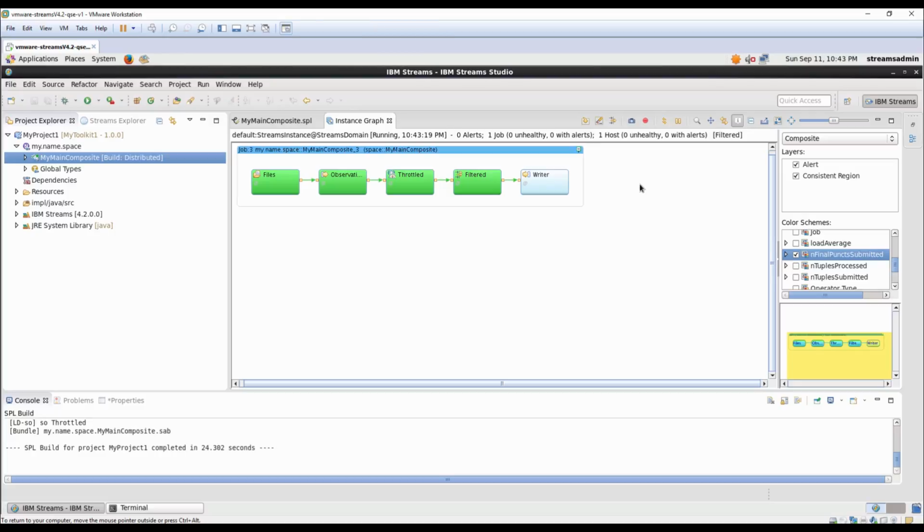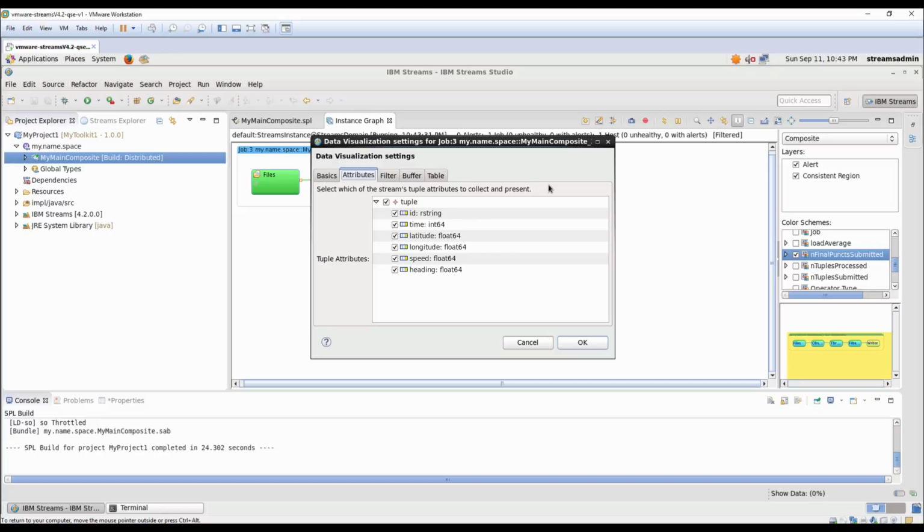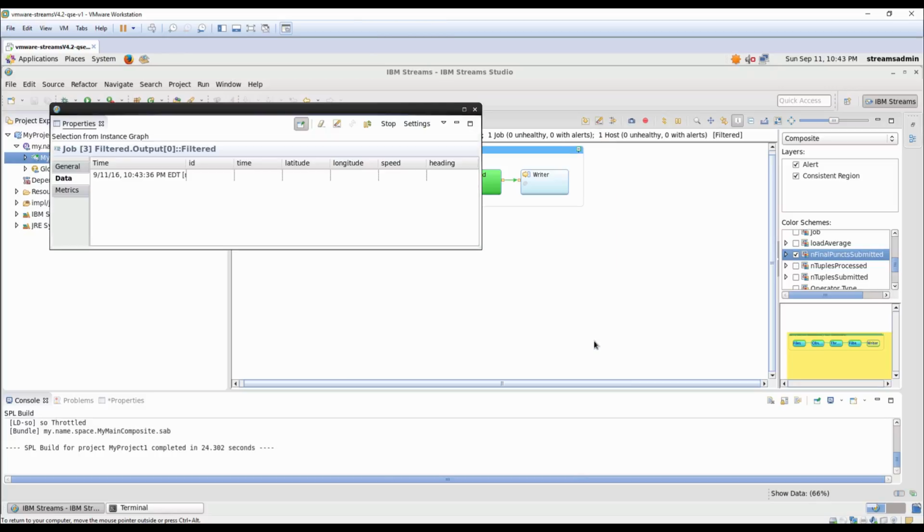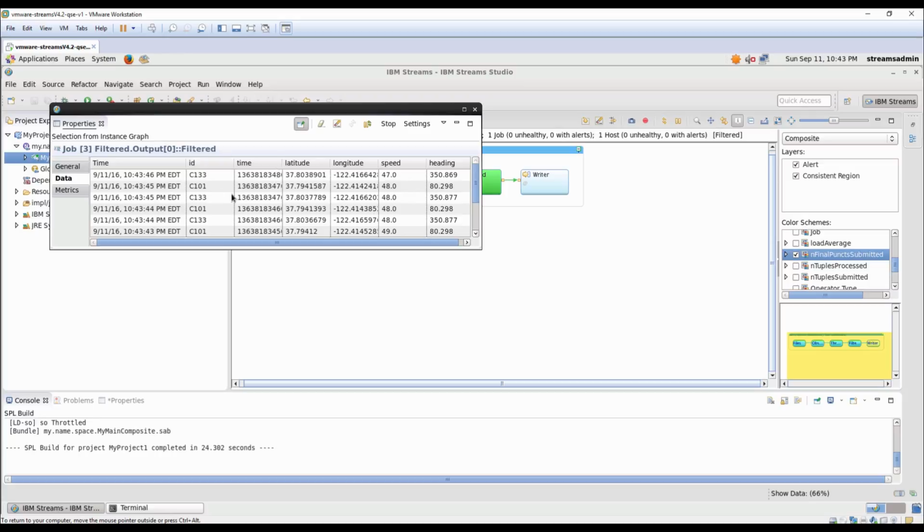Lastly, I want to show you a way of viewing your stream data without requiring you to output it to a file sink. You simply right-click on a stream on your instance graph. For example, I'll right-click on the filtered stream and select Show Data and select OK. As you can see, our data is being filtered to only include IDs equaling C101 and C133.